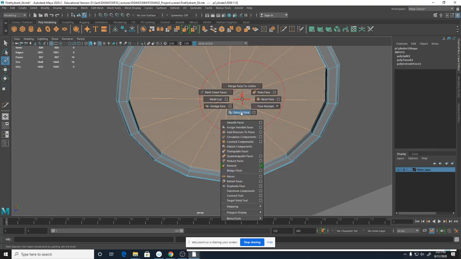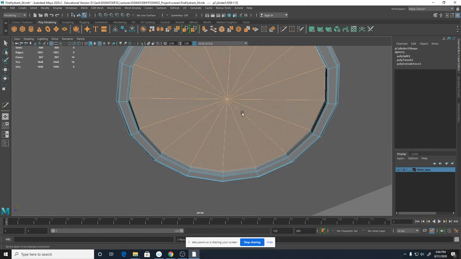Can you select the vertex in the center of the circle and extrude out? No. You can't, because sometimes it doesn't connect your edge and it causes problems. So you use face instead and extrude face.